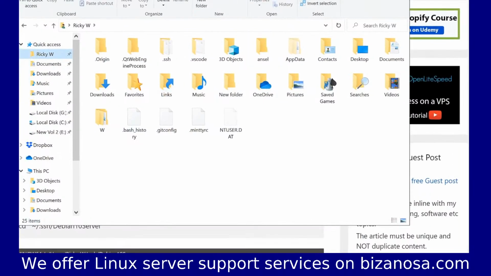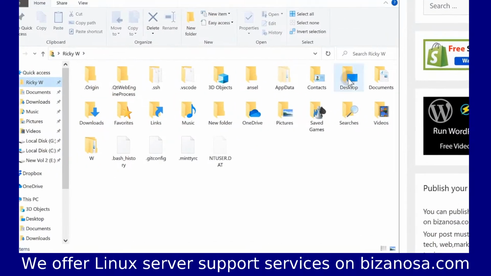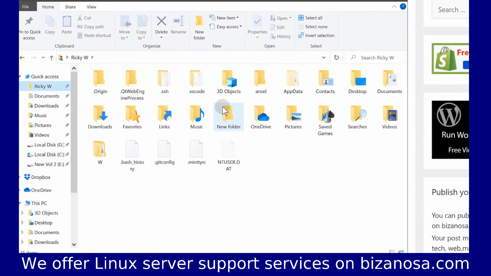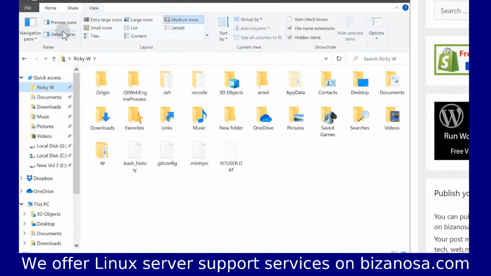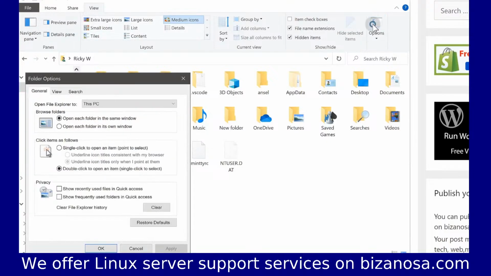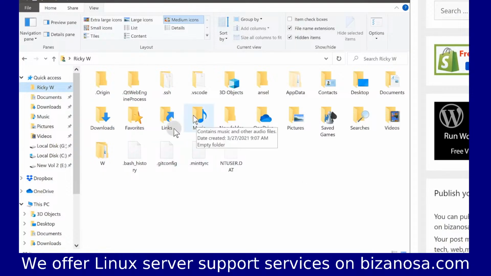You can see for me, even hidden files and hidden folders are being shown. If your hidden folders are not being shown, just come here under view. I think it's under view, then you go into options, and then view again, and hidden files and folders, show hidden files, and make sure you select that. If you don't have hidden folders showing up, make sure they are visible.